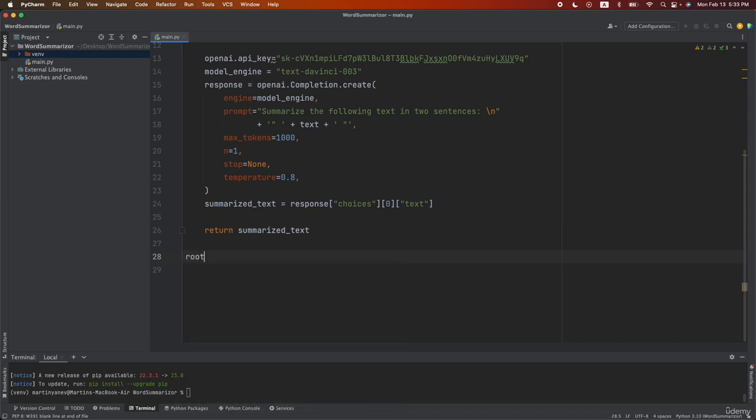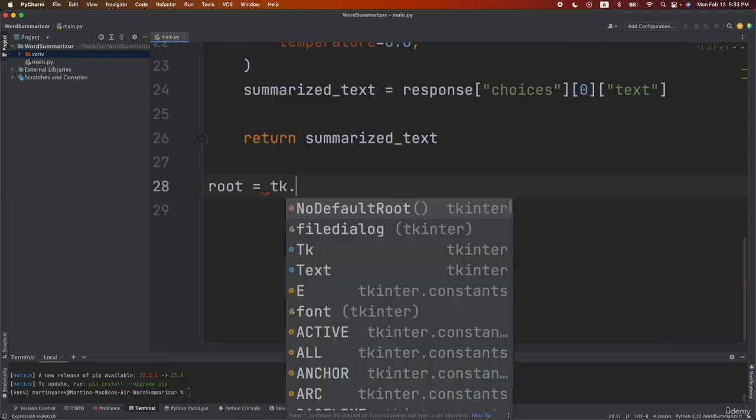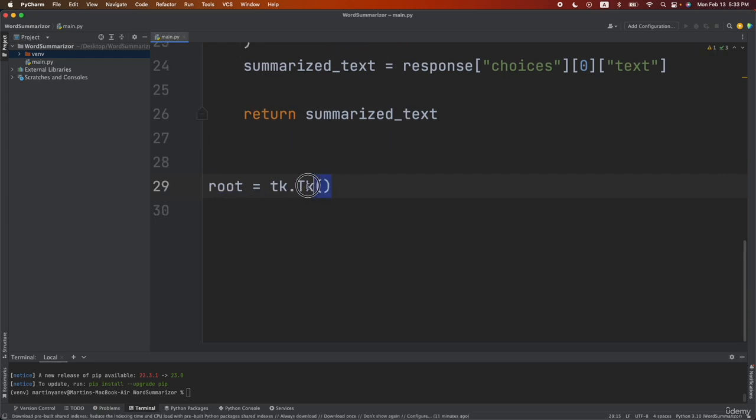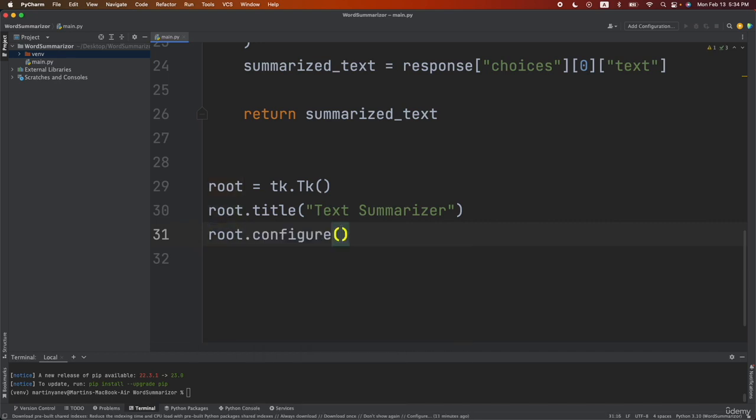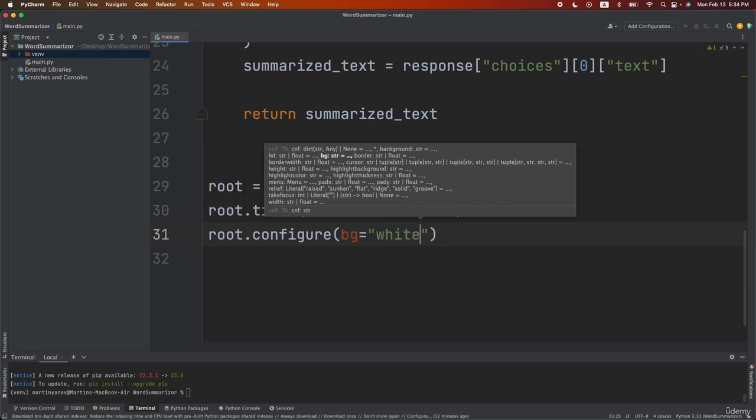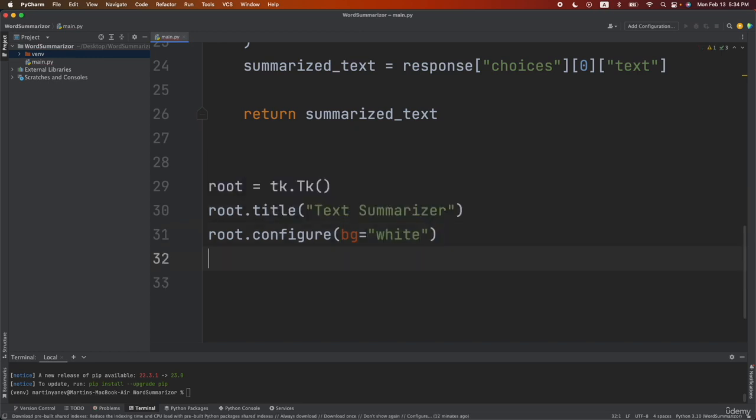So let's do root equals to tk.Tk. So now the object root has all the attributes for a TK user interface. So now let's do root.title, and this will be the title of our application. So let's do text summarizer, and then let's do root.configure, and let's set the background. So I will do bg equals to white, and of course you can choose any color that you like.